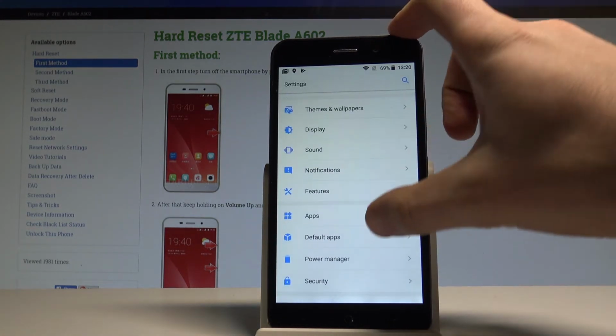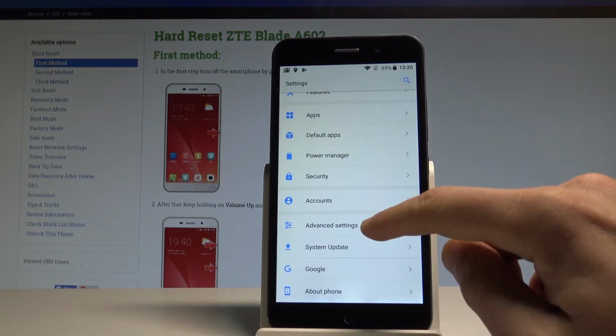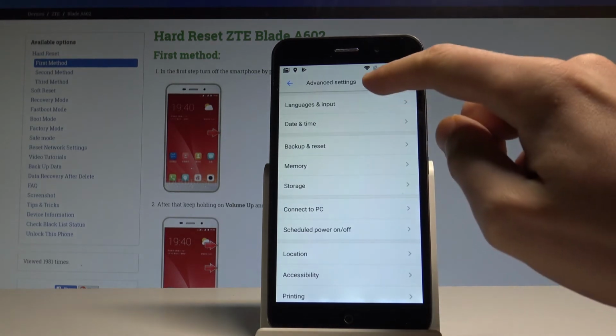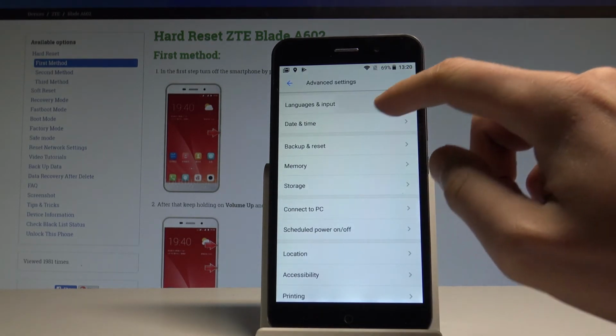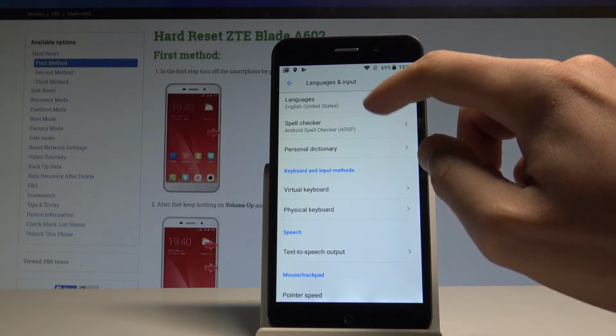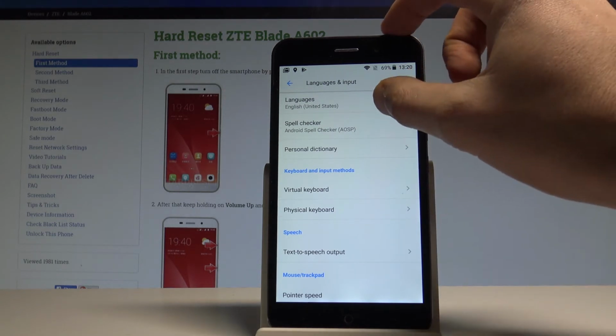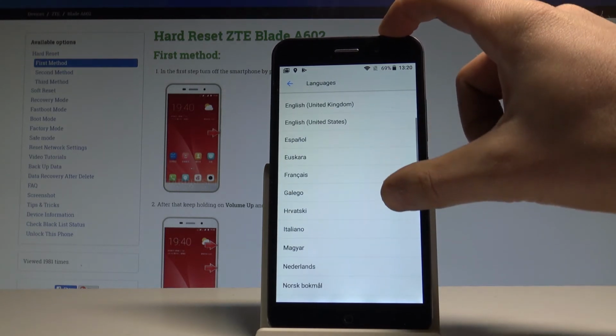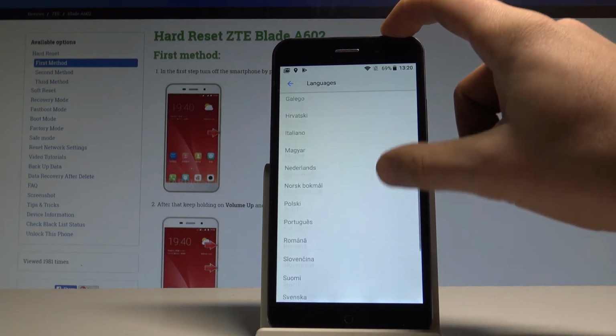Here we have to scroll down and select Advanced Settings right here. Afterwards choose Languages and Input. Tap Languages again from the top of the screen, and here you've got the full list of available languages that you can use on this device.